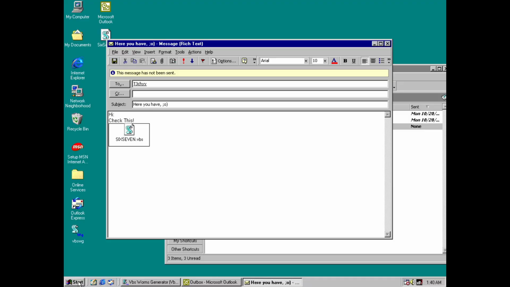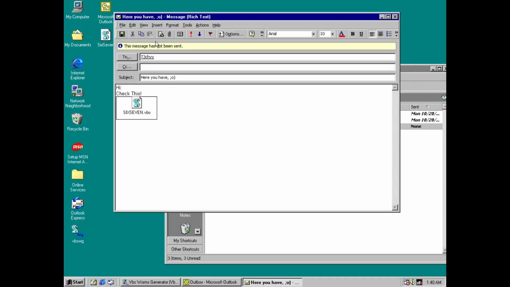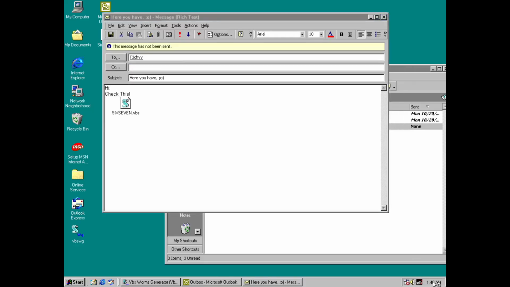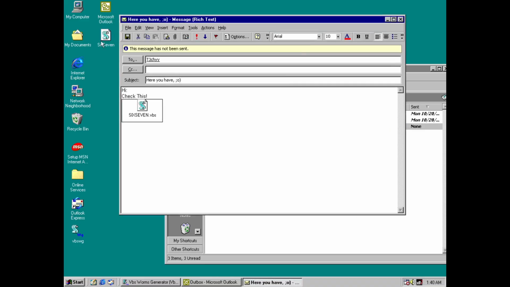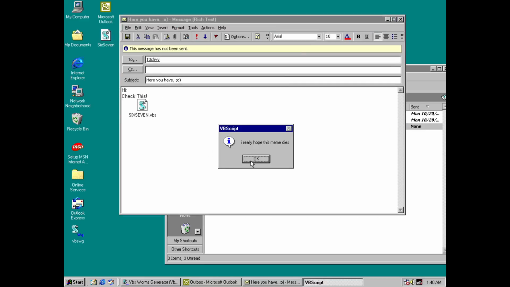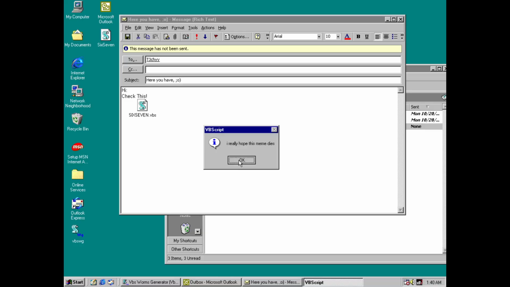So yeah, this system is fully infected with my 6.7 virus. We're going to go ahead and change the date to the 31st and see if this sends our message. And as you can see, our message gets sent. I really hope this meme dies.